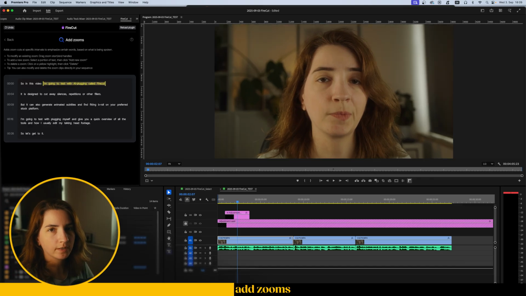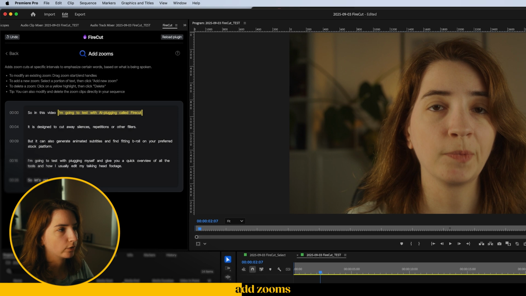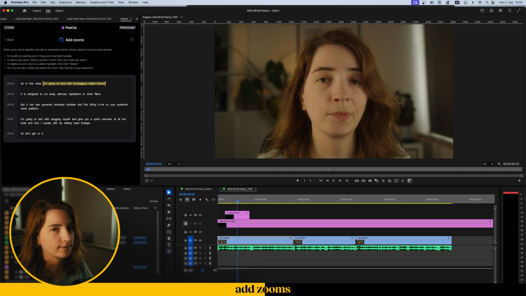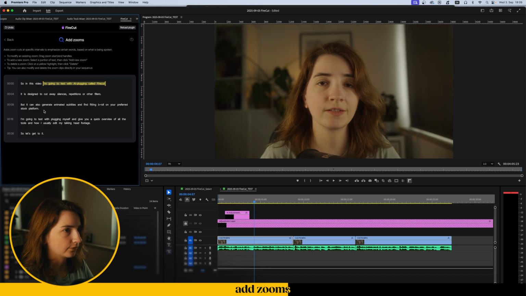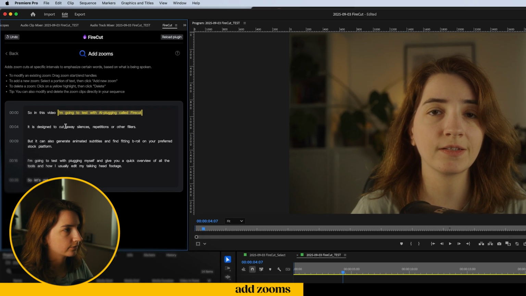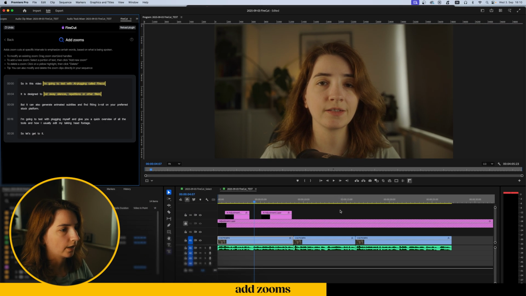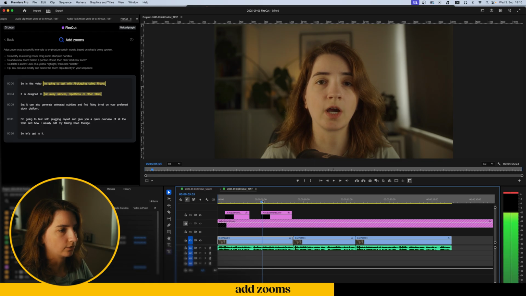So what this plugin does is to see which part of the video is important. So where does a zoom in actually make sense? And this is just an example the AI does, but you can adjust it yourself. So if you want to highlight, for example, this phrase, you can just select it and click on add new zoom, and it will just generate it down here.